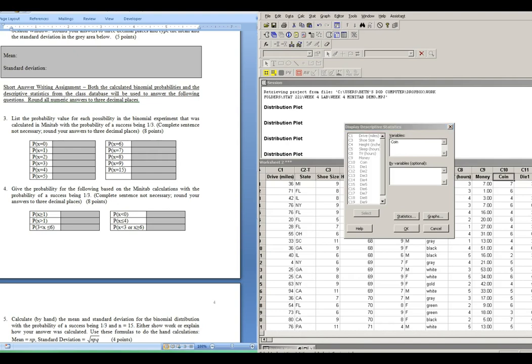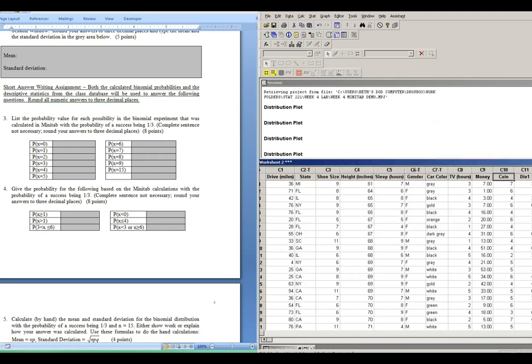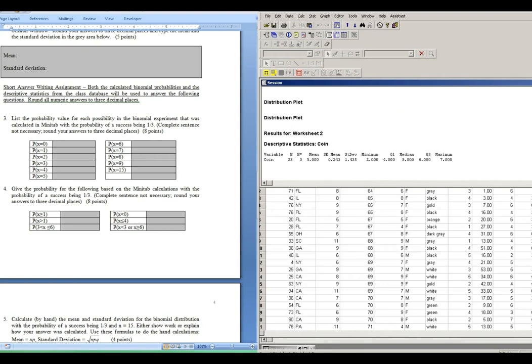You'll round your answers to 3 decimal places and type the mean and the standard deviation in the gray area of your template. Now remember, your results will be different than mine because I have a different data set than you do.